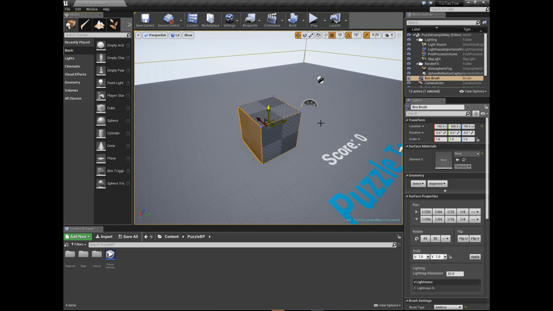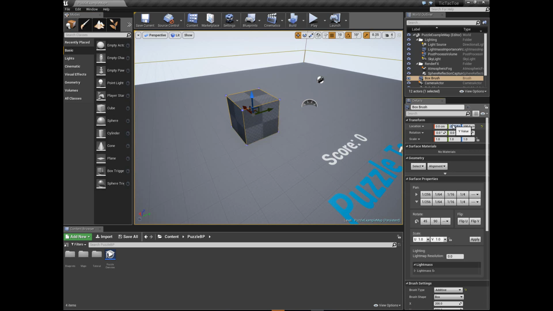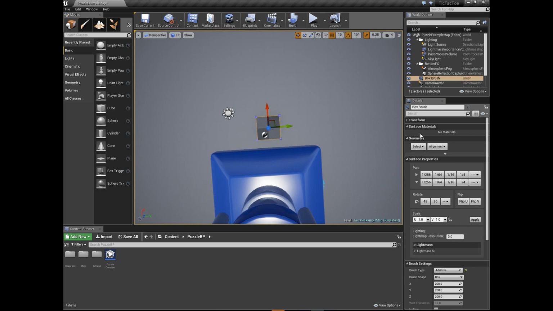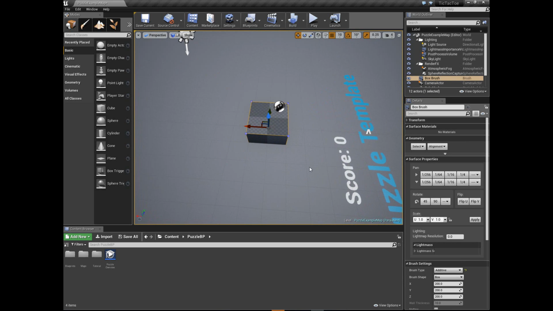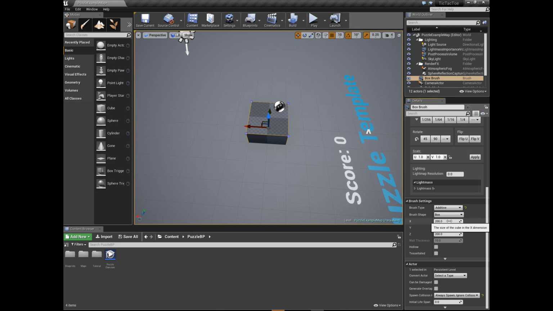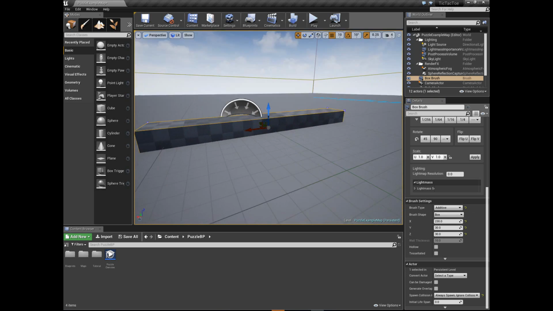So now that I have this in here, I'm going to move its location to the center of the world by typing in 0, 0, 0. I'm going to hit F again to focus. And I'm going to go ahead and, under the brush settings, not up here in the transform settings, but under brush settings down here, for X, I'm going to make this 230. And for Y, I'm going to make it 30. And I'm going to do the same for Z. And let's hit F to focus.